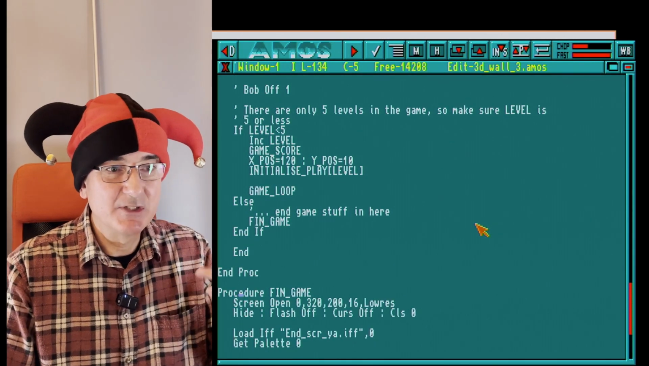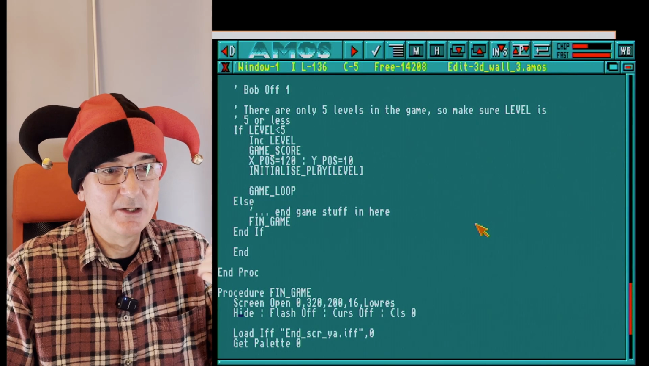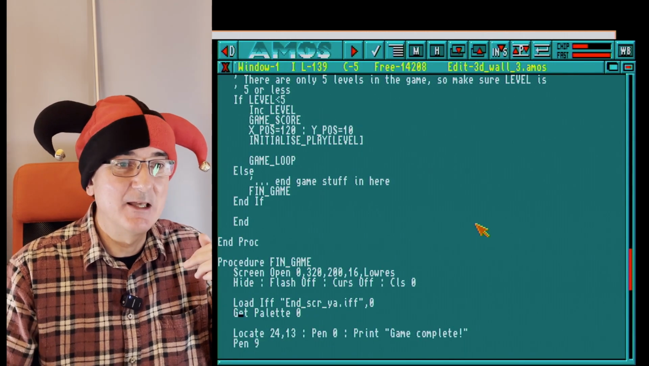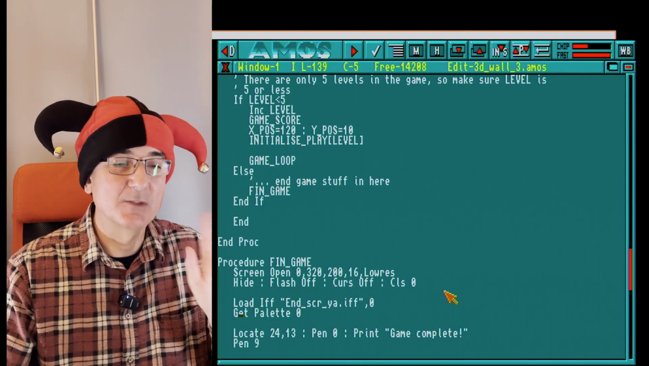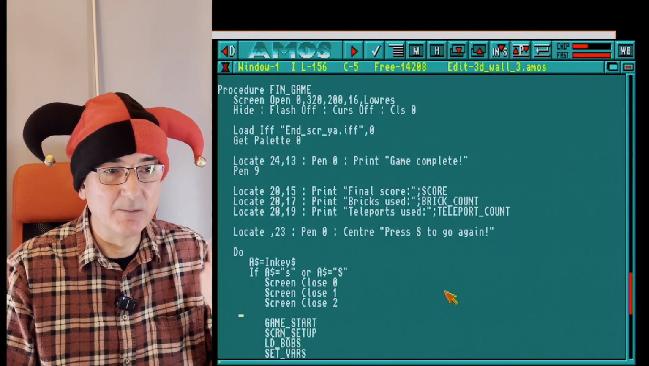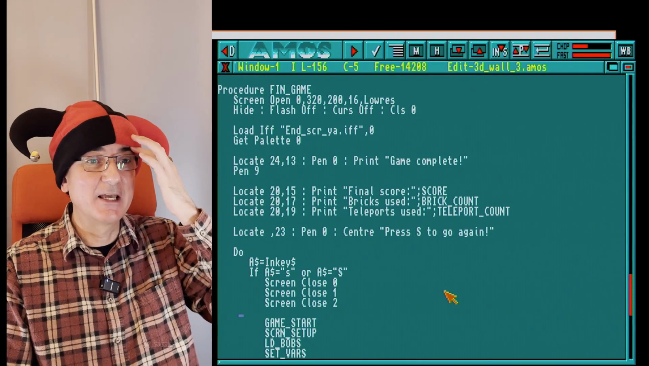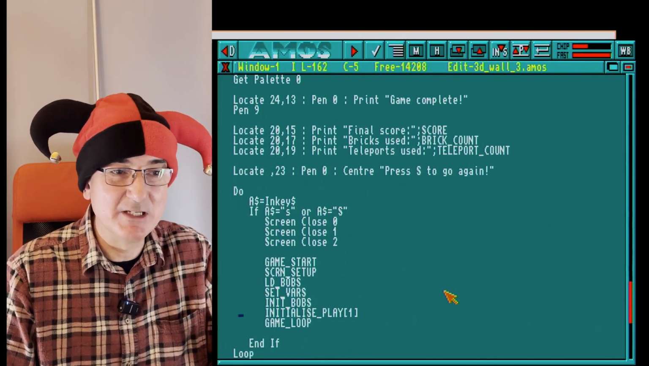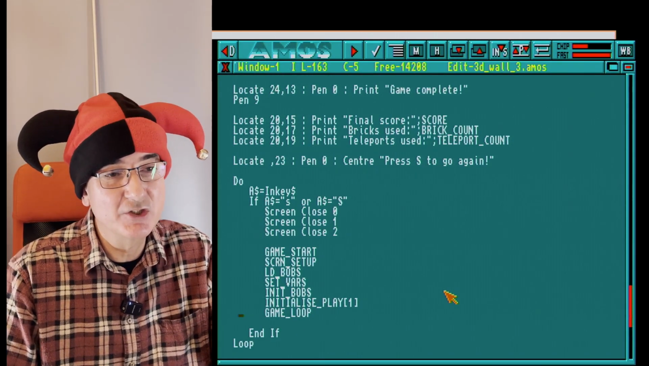There's our finished game procedure. We go to screen 0, we load in this IFF image, which is our splash screen for the end. We do our final score. We check for the key being pressed, the S key to restart the game. We close off a number of screens. We reset a load of things, and we fire these procedures again.